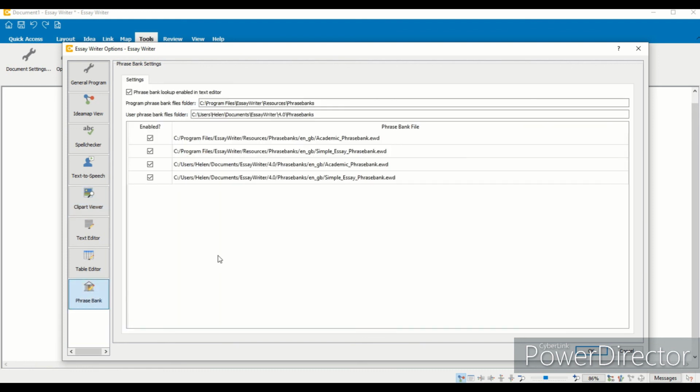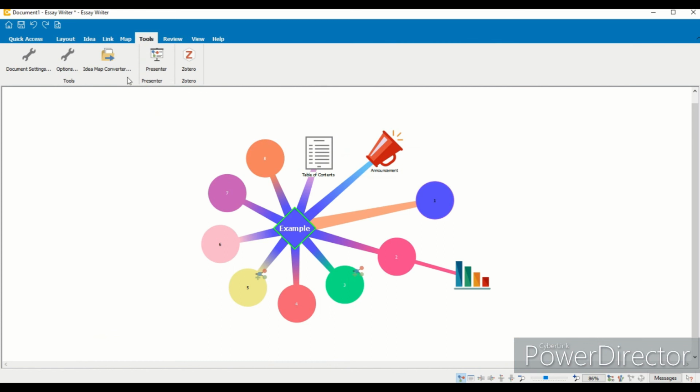Phrase bank, do make sure that you check that your phrase bank is selected and it is enabled. Otherwise, you won't be able to use that tool. I will show you that soon. But that is one thing I would make sure that you do double check. So that is just tools, options, and then phrase bank.